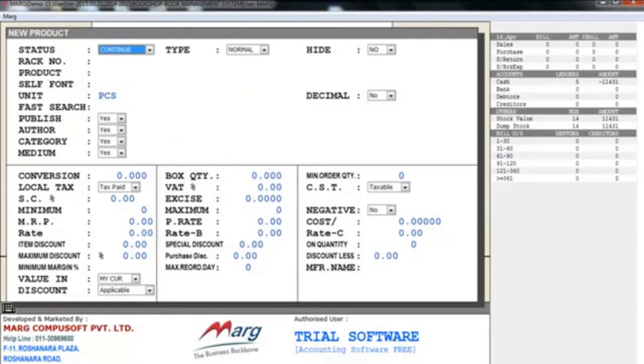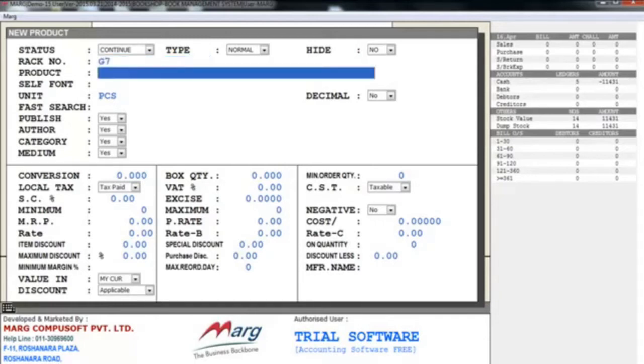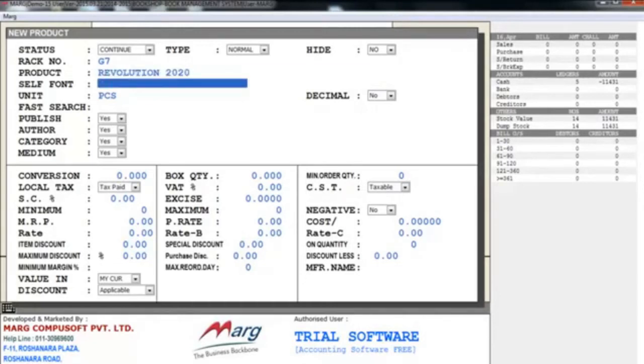Now first of all, you will see rack number. And here you can define rack number. Means the item or book which you are going to create here is placed at which rack. For example, we enter here G7. Next is product. Here you will specify product name like we enter Revolution 2020. Next is self font. As we have discussed earlier, you can use font name according to your state like Gujarati, Punjabi, Marathi, etc. So for now we skip it.